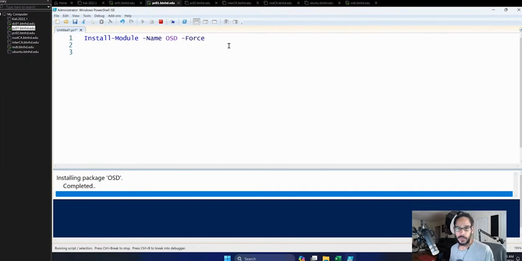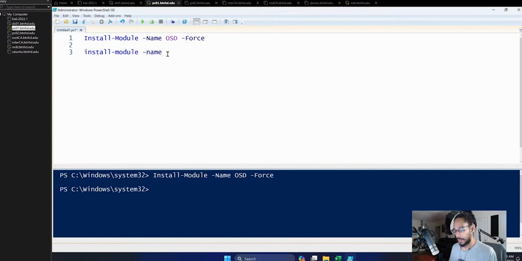The next module that we need to install would be Install-Module, and we're going to do another switch of -Name. So the next module that we are going to install would be another OSD, but we're going to do OSDBuilder, and we're going to do a -Force on that, and we're going to run it.